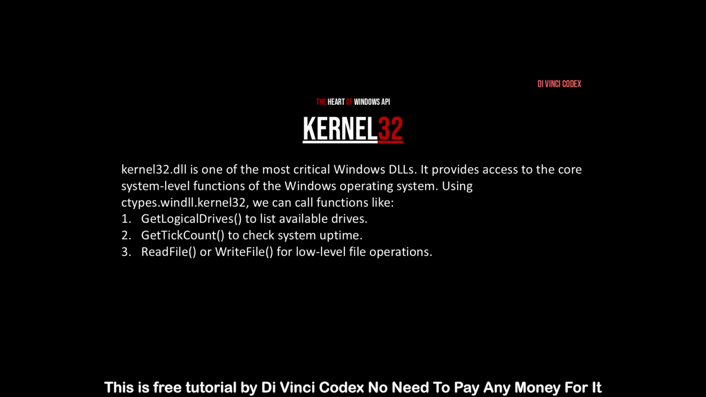Using ctypes.windll.kernel32, we can call any functions like GetLogicalDrives to list available drives, GetTickCount to count system uptime, and ReadFile and WriteFile for low level file operations.